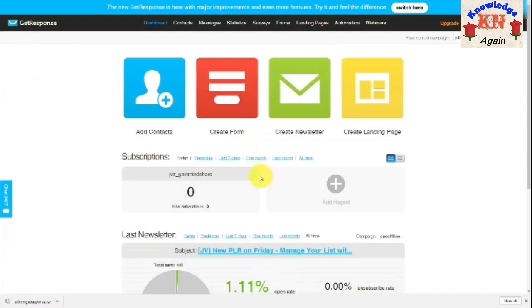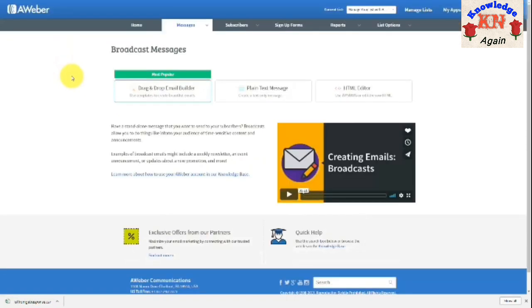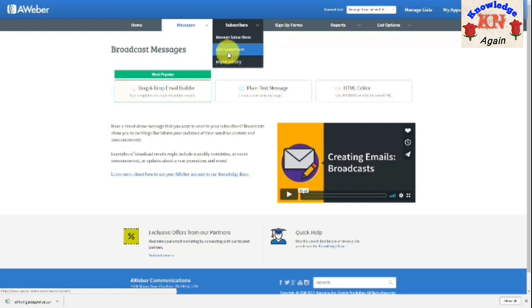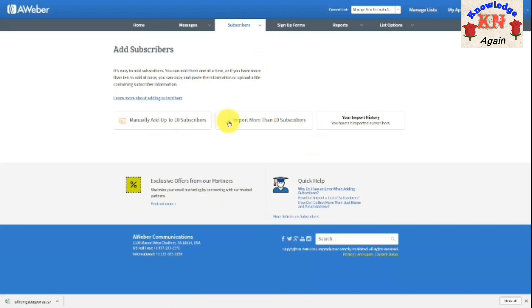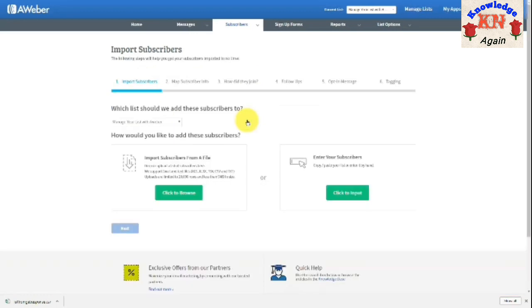Now that your list has been moved, you can go back to the Aweber dashboard. What we're going to do is import that CSV file into the list that we have just created inside of Aweber. We can do that by going to the subscriber area and clicking Add Subscribers. We're going to take a look at this button that says Import More Than 10 Subscribers. We're then going to click this button and grab the file that we created from GetResponse.